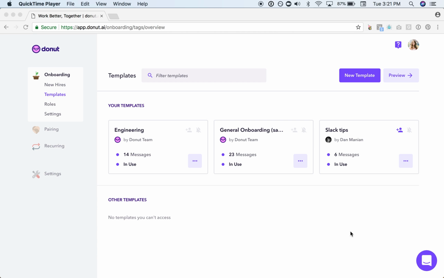We also have an engineering template here. That has content that's very specific to our engineering team, and only engineers are going to receive that. That might include stuff like a link to engineering wikis or instructions about how to do your first pull request.